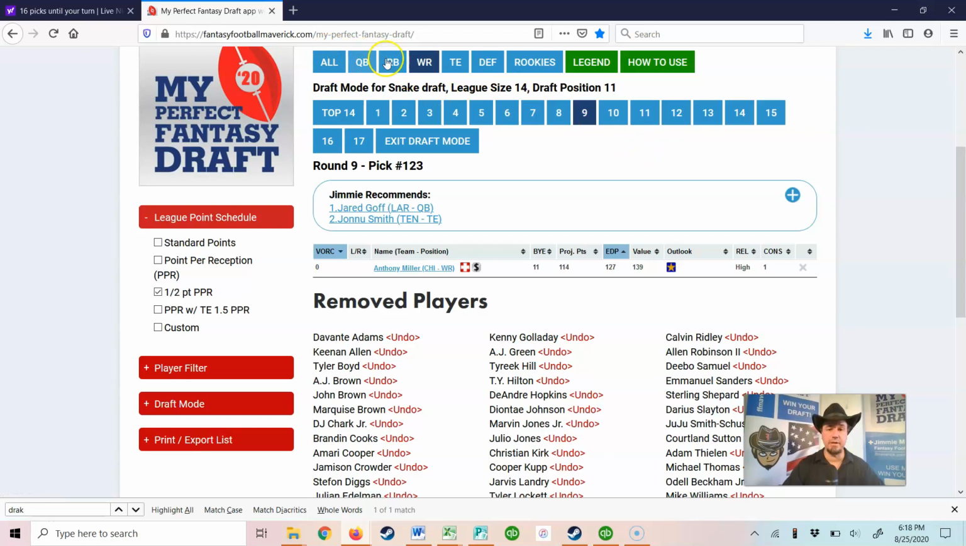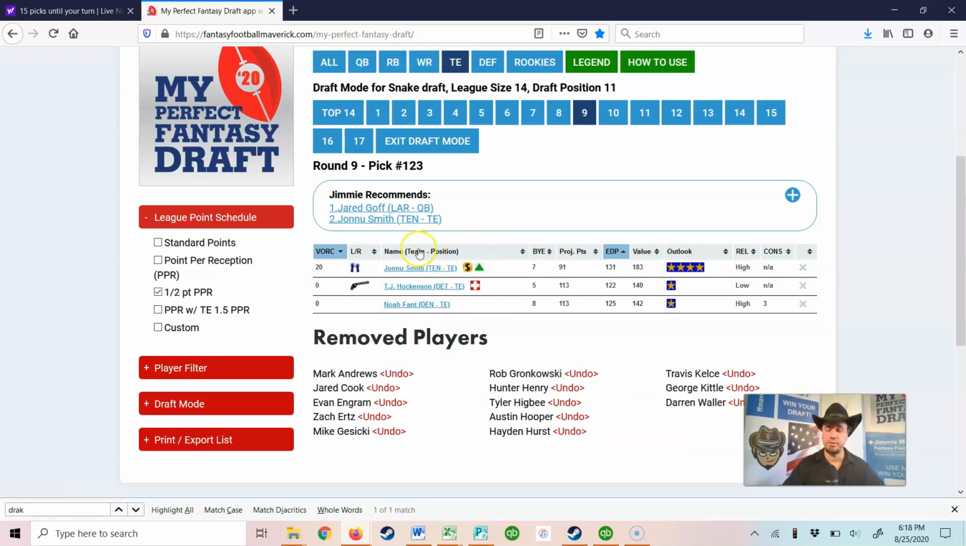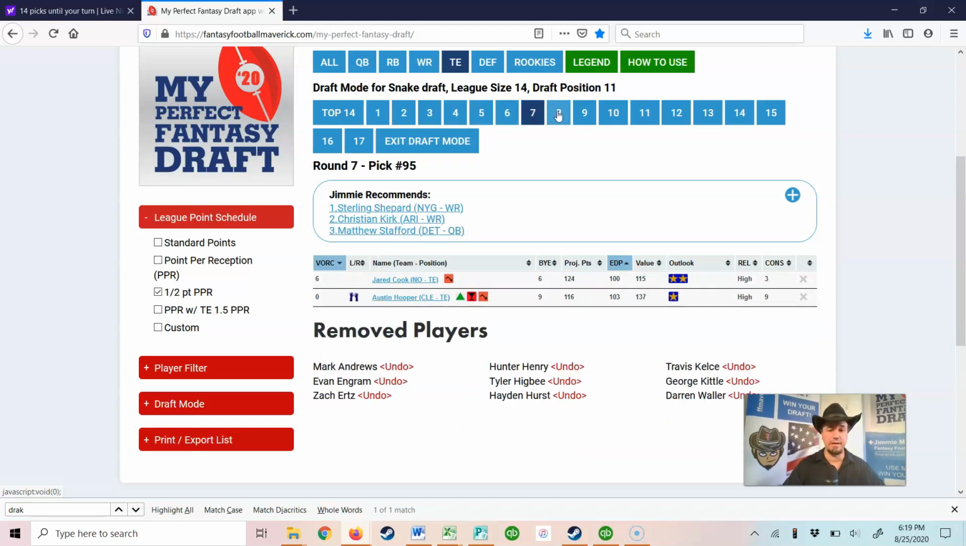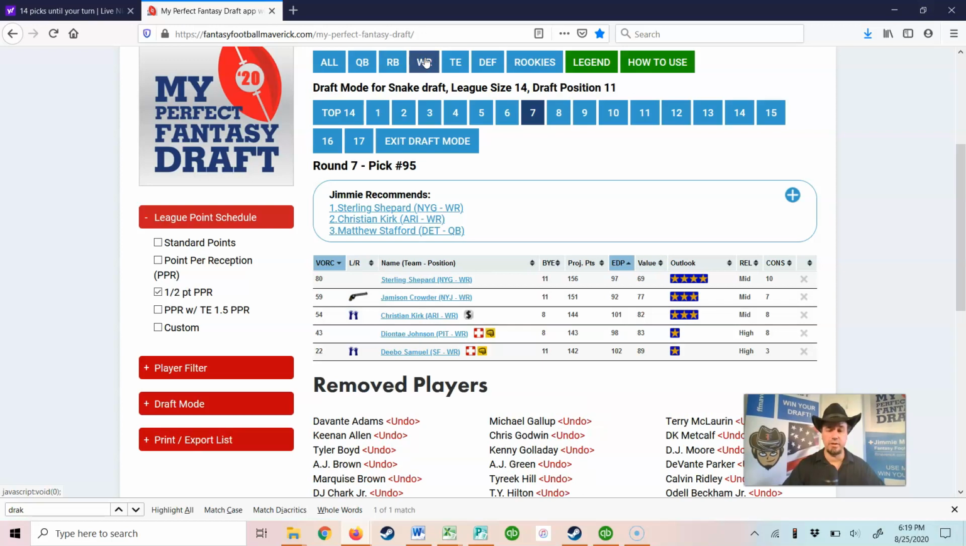Yeah, I'm not really interested in anybody in round 9 here. We could go Jonnu Smith, but I don't really want to take a second tight end. Of course, if any of our other players make it to this round, that would be key. So if we look at running backs, Kerryon Johnson, there's Sterling Shepard, Jamison Crowder we already got, Christian Kirk. Deontay Johnson's already gone, Debo doesn't score well. Okay.